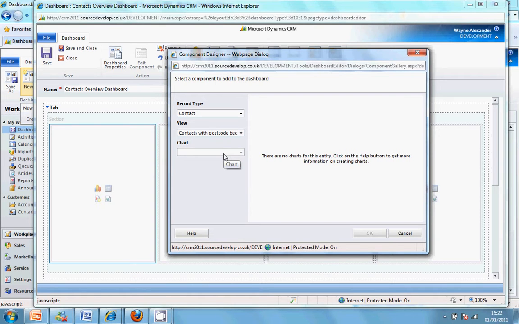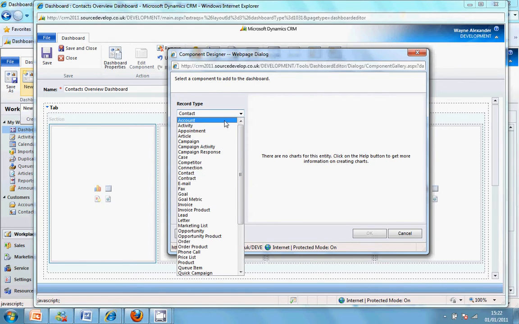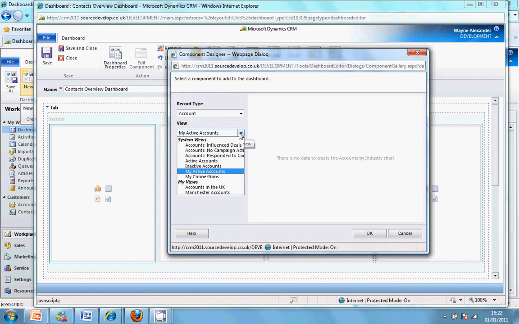If there was a chart readily available, the system would allow me to bring that chart into this particular dashboard. Because there isn't a chart available, I'm going to flip over to accounts, and from accounts I'm going to select accounts in the UK.